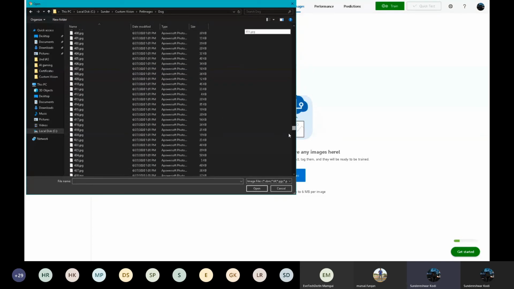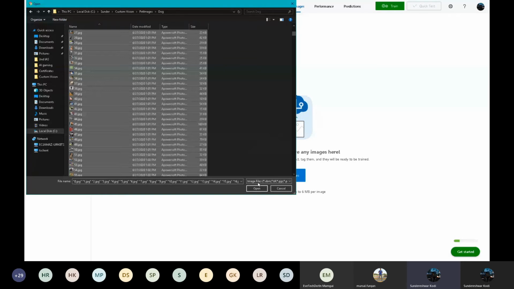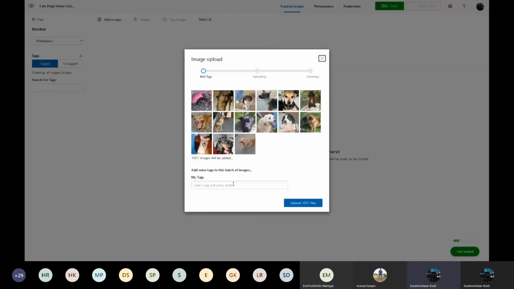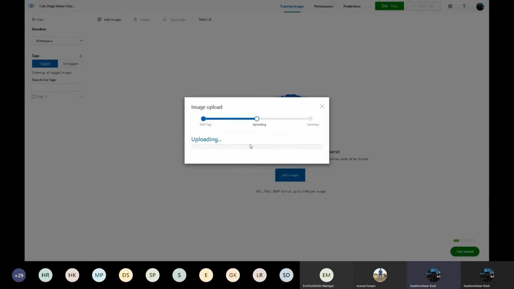I have 1,000 images of dogs in this folder. Just Control A and click open. It shows these are the images that will be added, 1001. What tag do I want? I'll keep it as dog and upload. Once it uploads, it tags each and every image as a dog. The ones we are uploading, it already knows are images of a dog. After that, we'll do the same for the cat. We'll upload the cat images and keep the tag as cat. And I'll show you how to train it. Just click the button here to train, and there are two options. I'll show once it uploads.